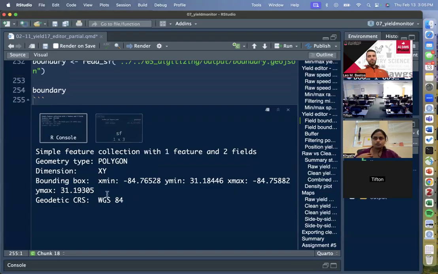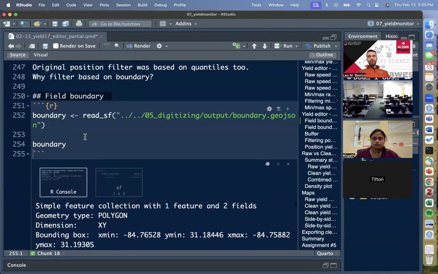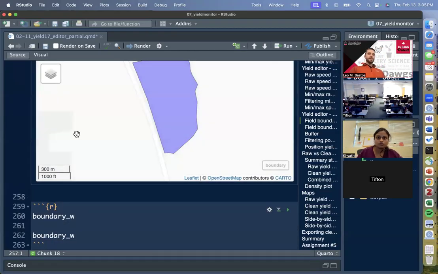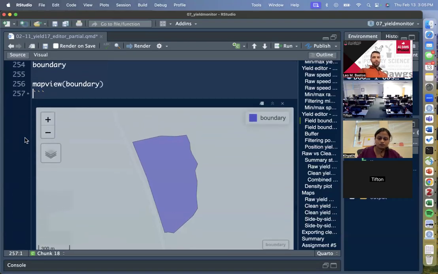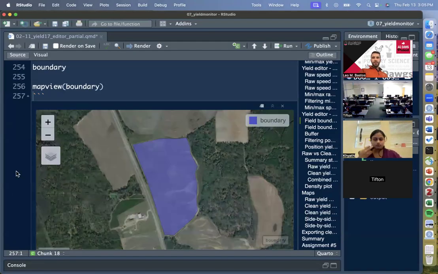well, it is our object, and it is WGS84. We can do a very quick map view just to make sure it is the correct boundary, the correct shape. So let's do a map view of the boundary just to double check very quickly that we have the correct object. All right, we do. It is in the right place. It looks like what it's supposed to look like, so we're good.